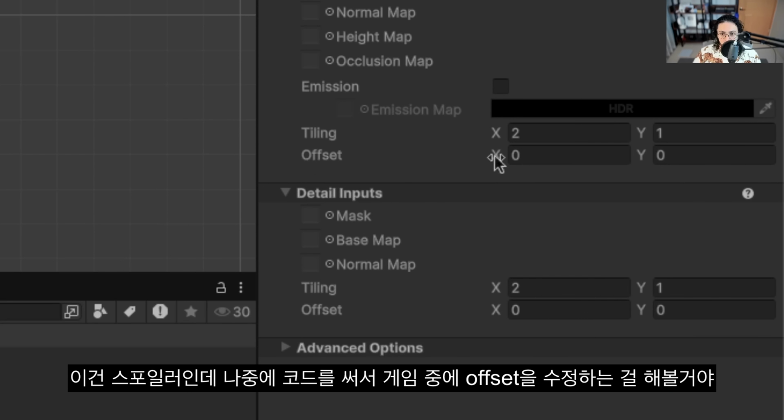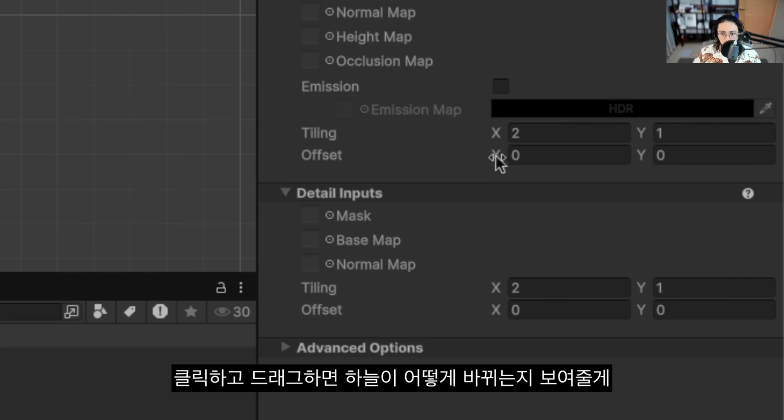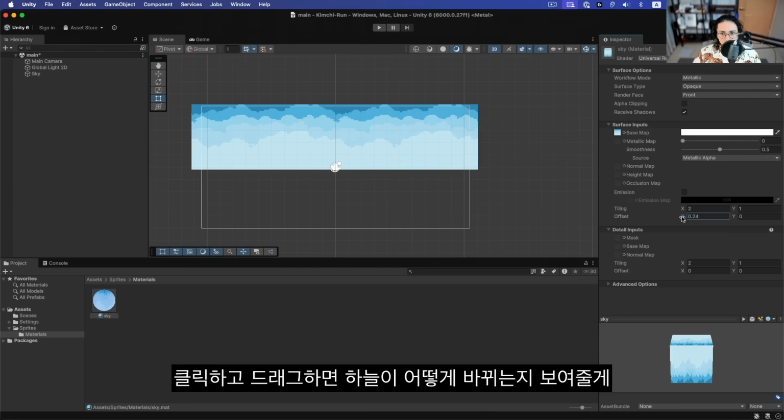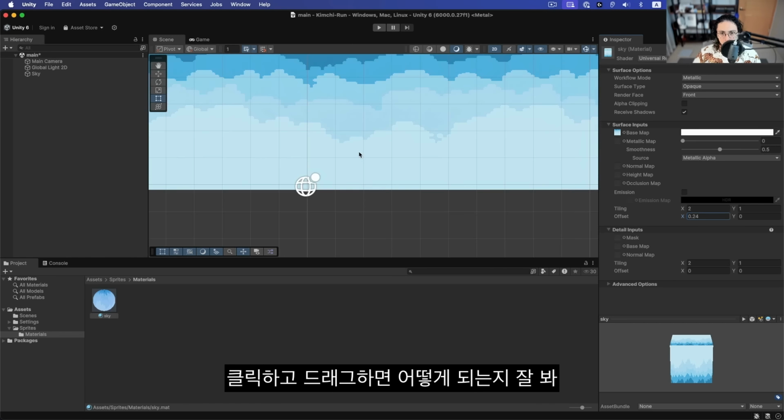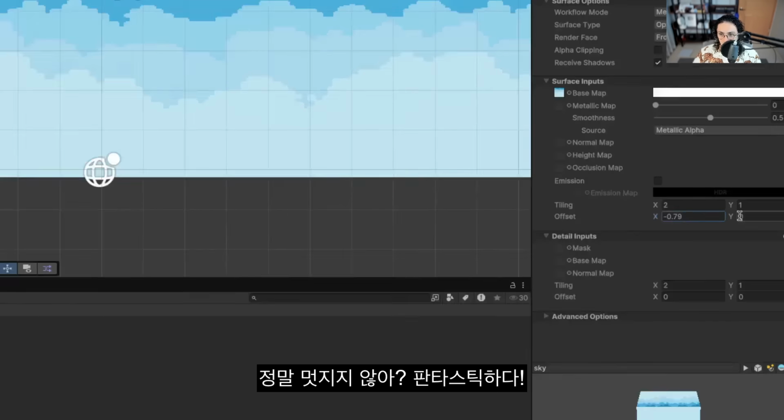Now, just as a spoiler, later, using code, when the game is running, we are going to modify the offset right here. And this is going to give us the illusion of scrolling. Let me show you. I'm going to click and drag, and you will see what happens to my sky. Check it out. If I click and drag, look at this. It becomes infinite sky, you see? I change the offset, but because we are repeating the image, it seems infinite. How cool is that? It's fantastic, no?